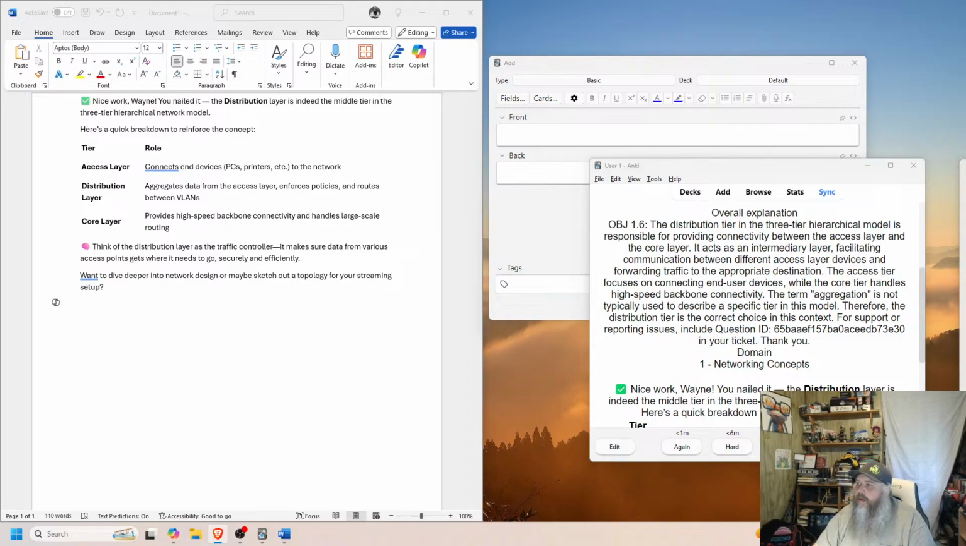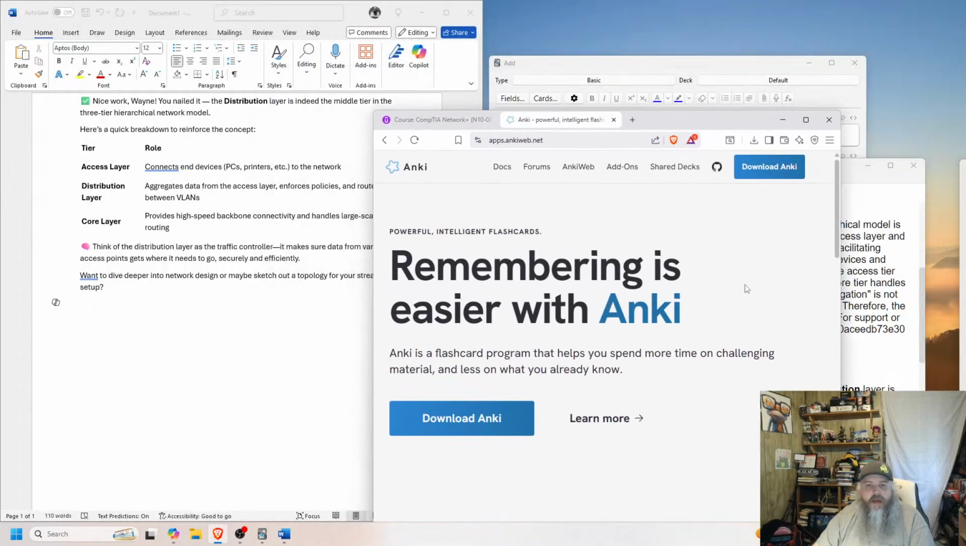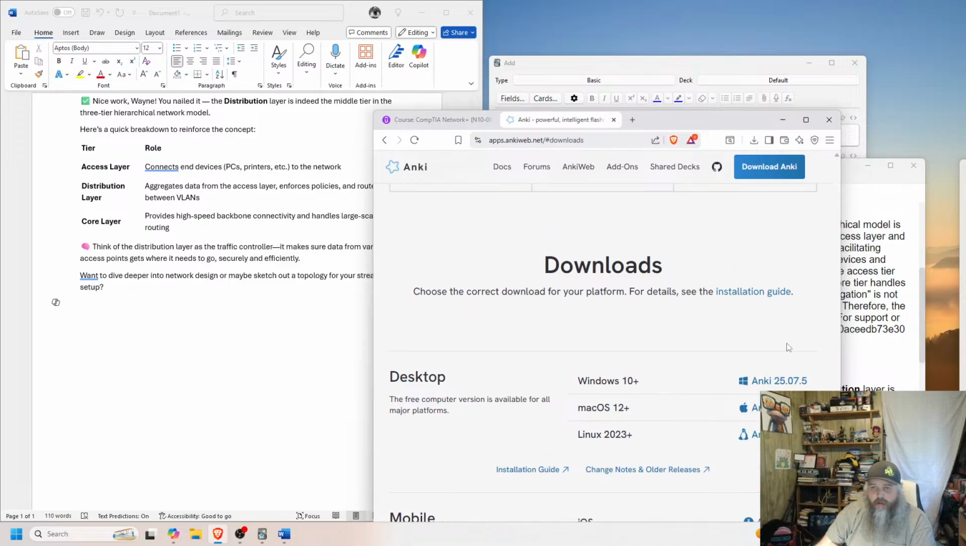AnkiWeb. Why? apps.ankiweb.net. This one right here, and it's got it for all of them. Like I have it on my MacBook Air. I have it on my Linux laptop. I have it on my Windows laptop. I have it on my cell phone. iOS, Android, the whole 9 yards.